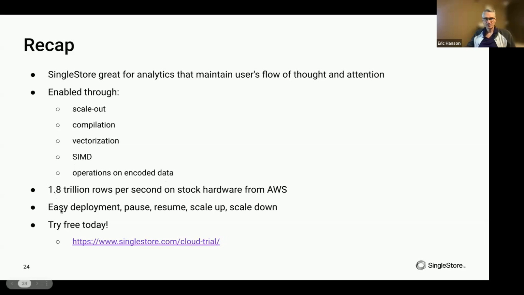And so the cool thing about this is that on our cloud, you get easy deployment. You don't have to worry about buying hardware, setting up a lab. You can run it over the long haul if you want, or if you just want to do a short-term project, you can deploy a cluster and run it for a few hours and shut it down. You can pause and resume your workspaces, scale them up, scale them down very easily on SingleStore Helios.